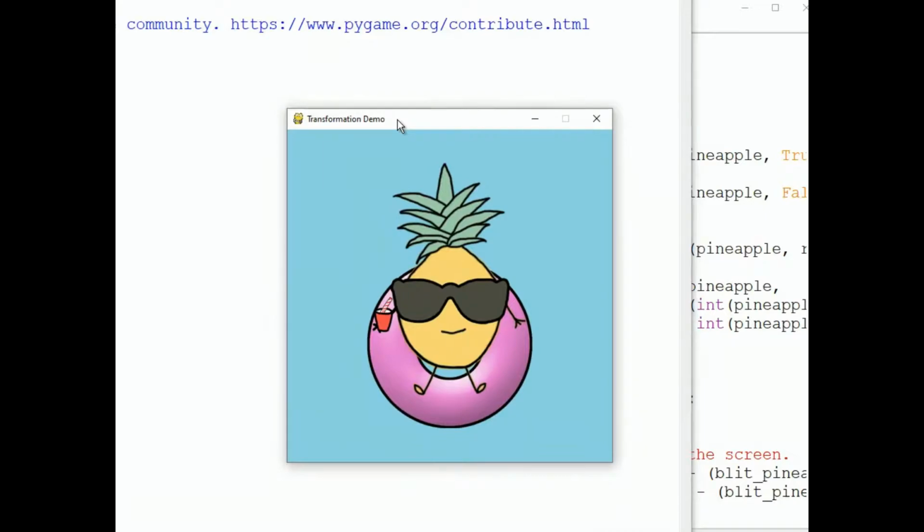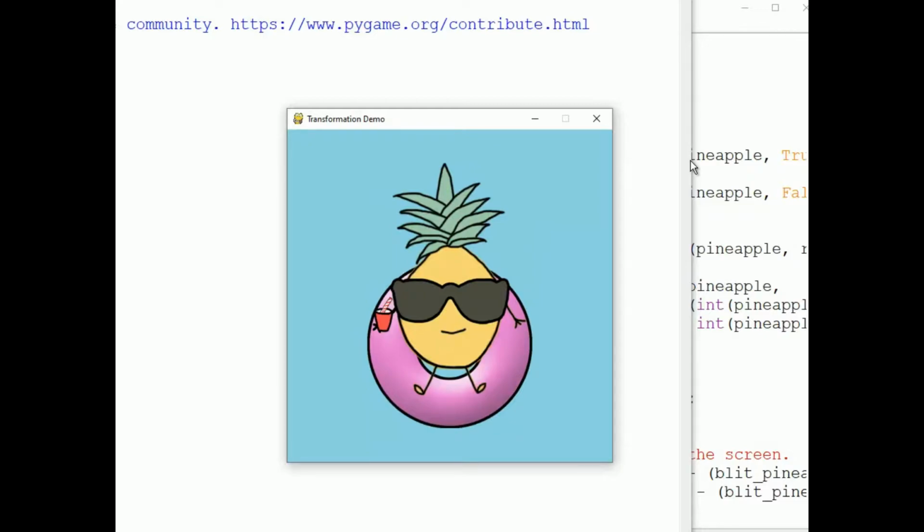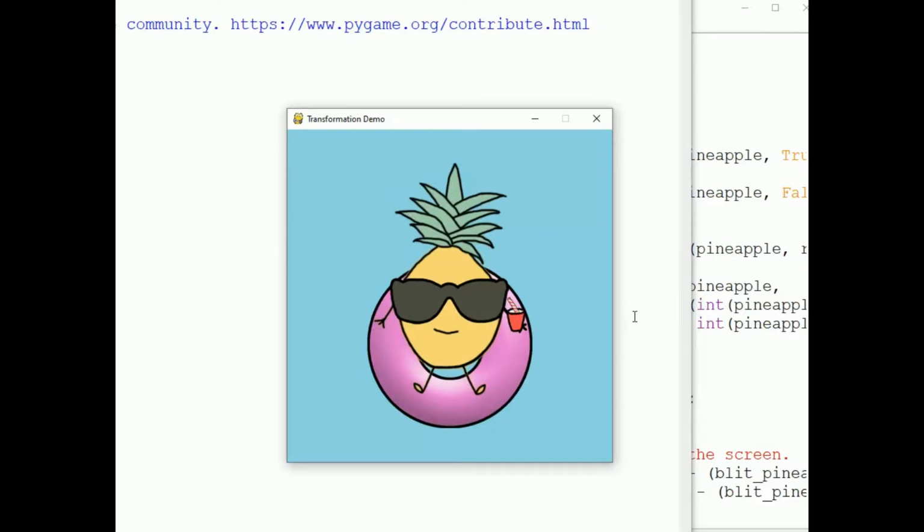Okay, so here's the program, and it's this little pineapple floating in a swimming pool, and he's nice and cool. Now, if we press the up arrow, the image flips. The pineapple is now upside down, and the down arrow undoes that. Now look at which side his little cup is on, and I press the right arrow and he flips across the y-axis left to right. Pressing the left arrow flips him back.